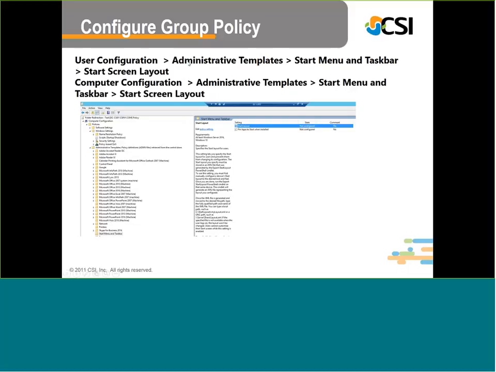You can either go to User Configuration, Administrative Template, Start Menu and Taskbar, Start Screen Layout, or Computer Configuration, Administrative Template, Start Menu, Taskbar, Screen Layout. It's available in two different places. Remember, User tends to be dynamic, Computer is more static. Generally, I do stuff in User if there's going to be variation. If it's one size fits all, it's probably under Computer.